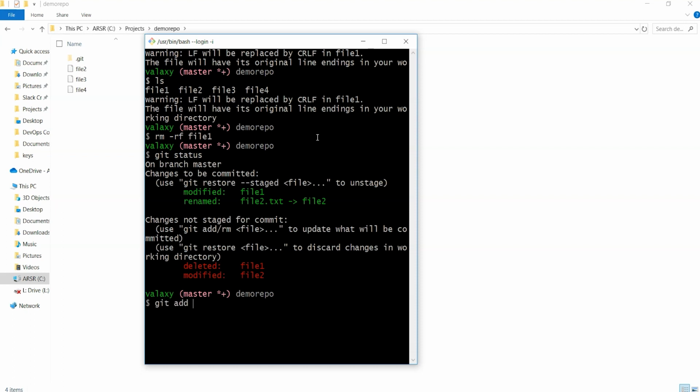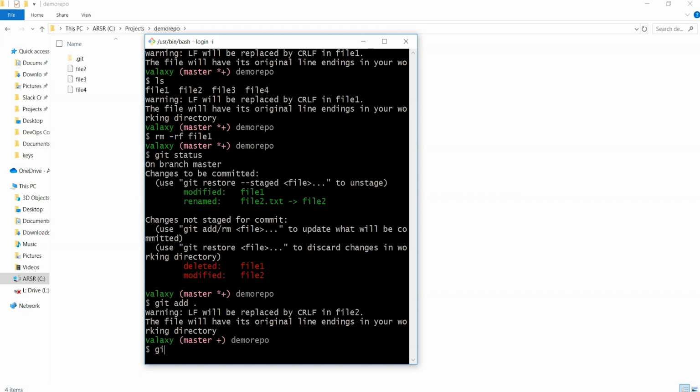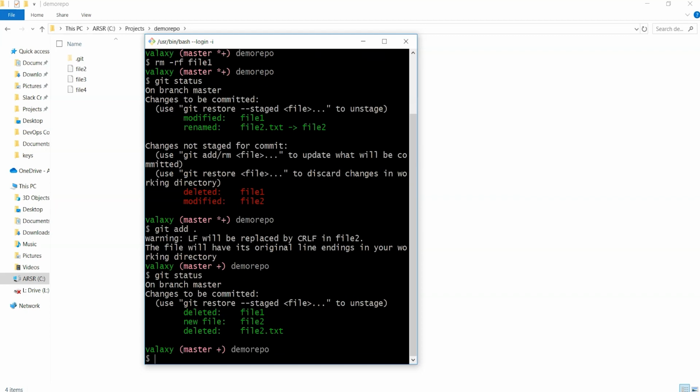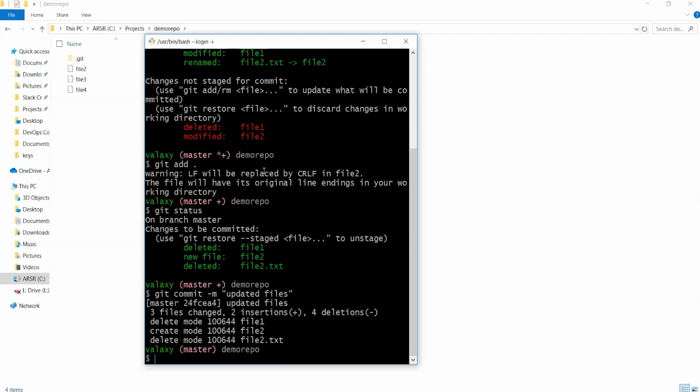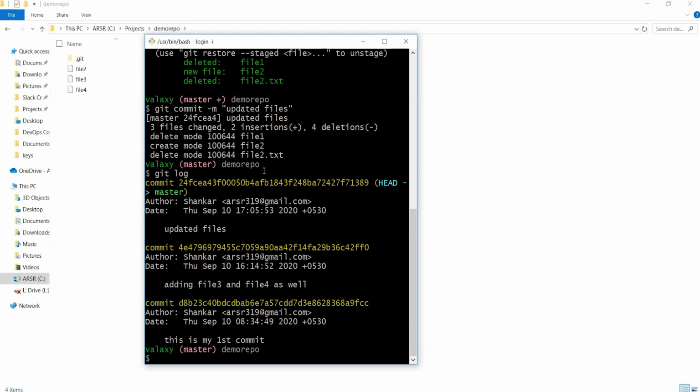So now git add dot, nothing but whatever changes I have done, all changes I'm adding to my local repository. Git status and git commit -m "updated files". Okay, so we are committing our changes and we have done one more commit. Now if I check git log, we could see 3 commits. So far we have done 3 commits and you can see HEAD points to the latest commit which we have done.